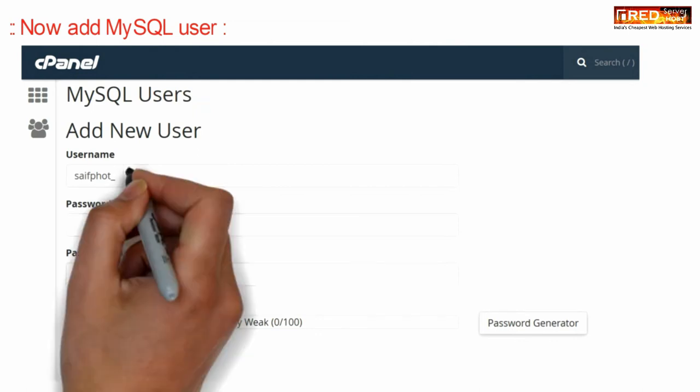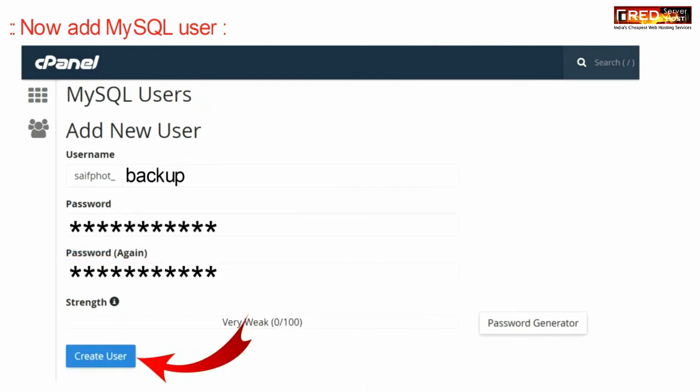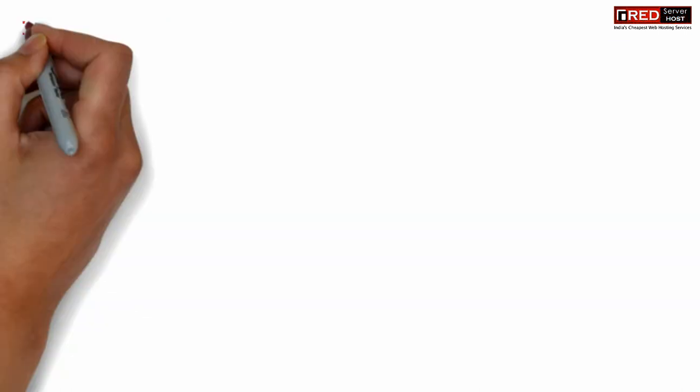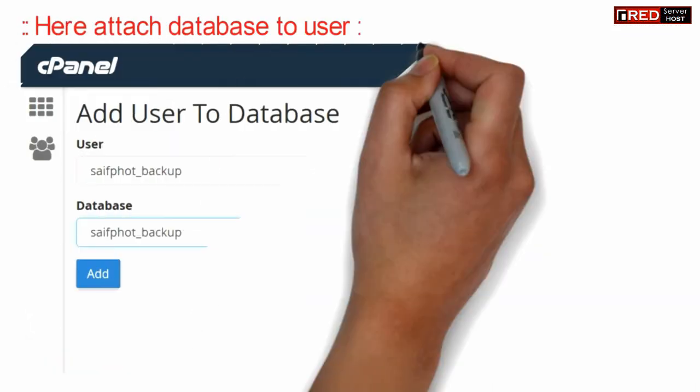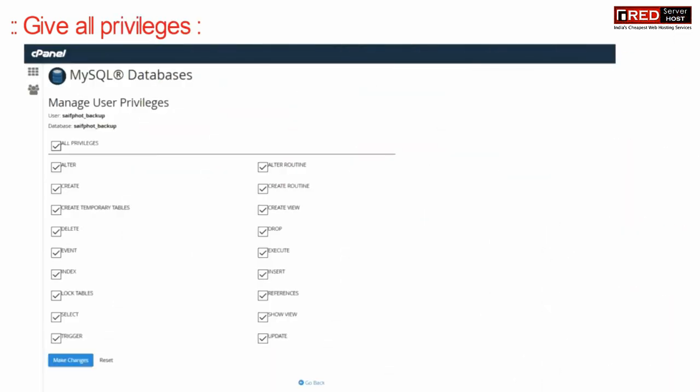Now add a MySQL user. After creating the MySQL user, you just need to add that user to the database. Now assign all privileges from here.